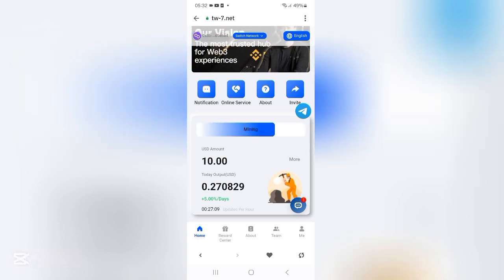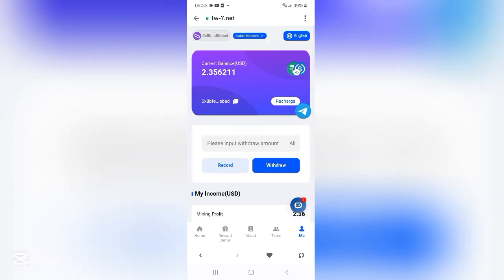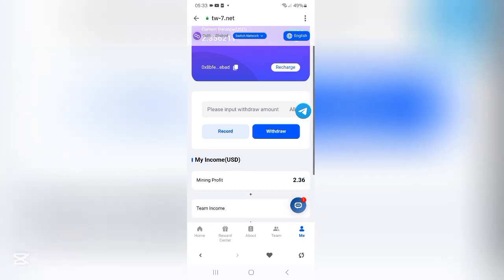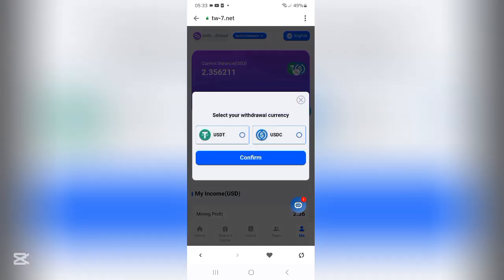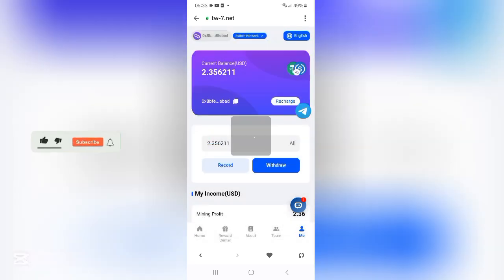So when I come down to me right here, you can see that I can go ahead and withdraw from my current balance, which is 2.3 USDT. Now you can see that I can just come down right here and click on all. Then click on withdraw. Then I come down right here and click on USDT, then click on confirm. So you can see that for yourself.